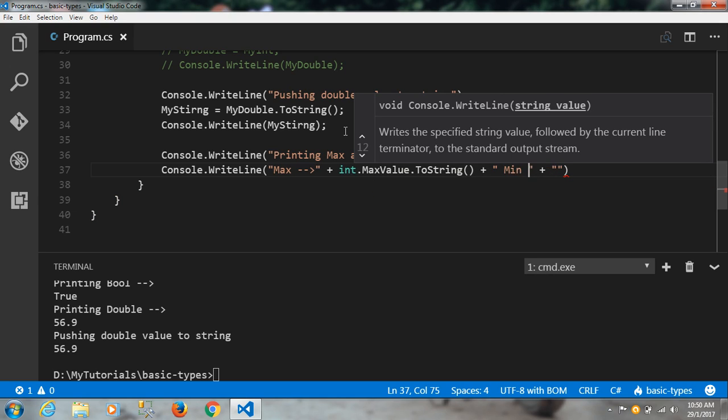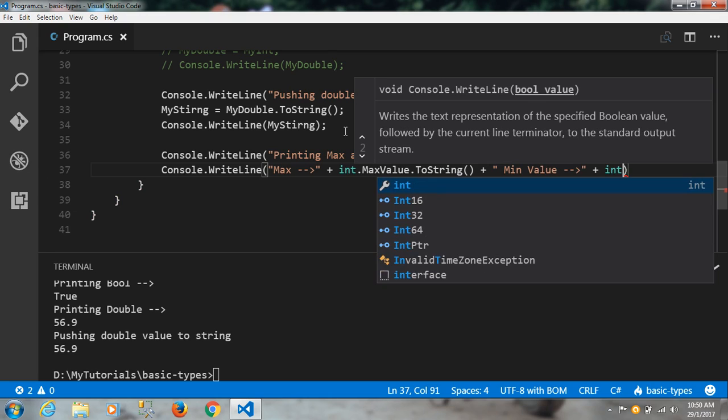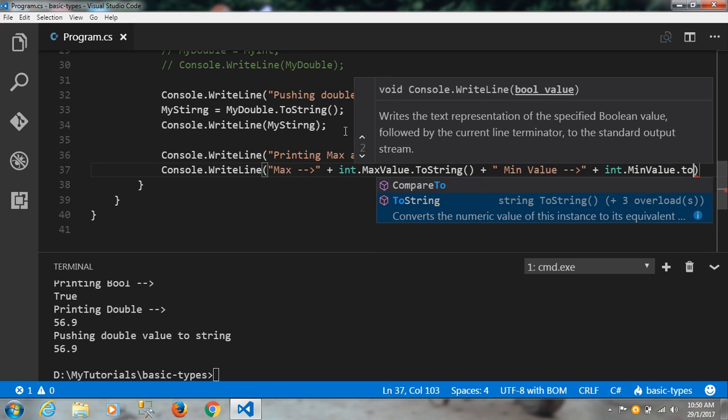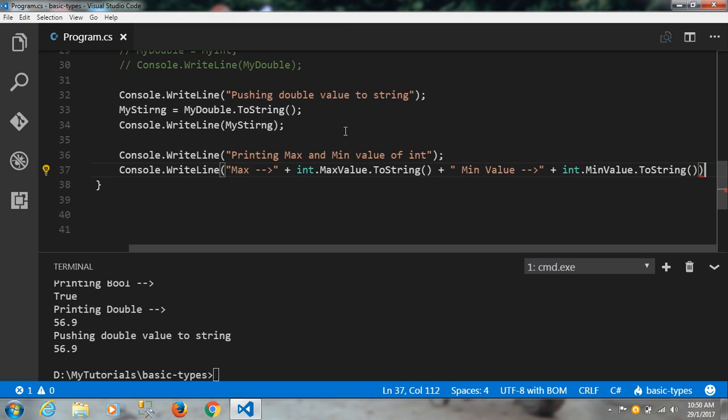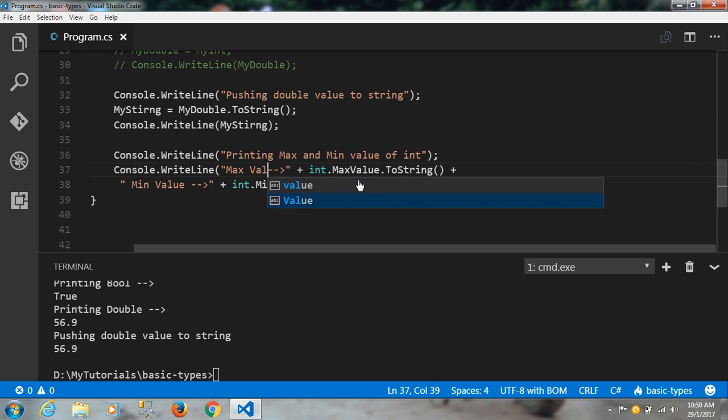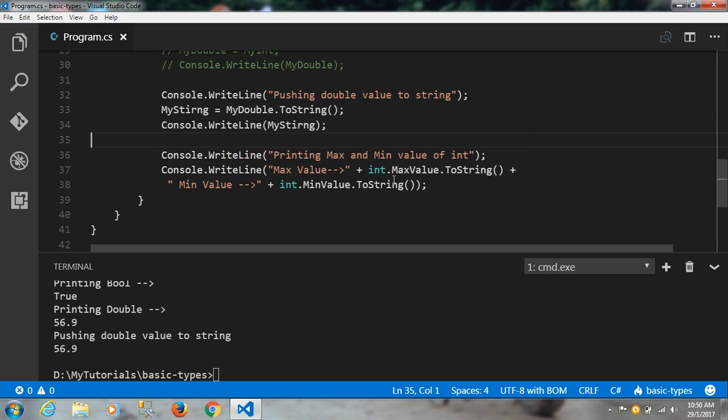Or we could have just simply written here minimum value. What is my typo? Value this, and we'll simply just add in value. I'll just get this to this blue line so that it's easier to view. So we'll write value over here also. What this thing basically does, it will print the maximum value that we can store inside an integer and the minimum value that we can store inside an integer.